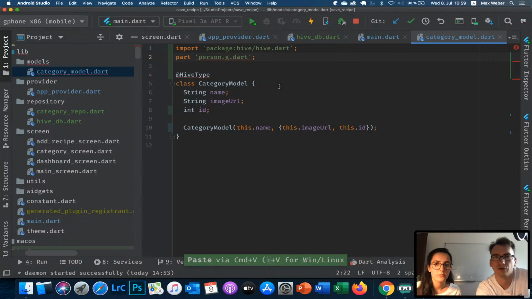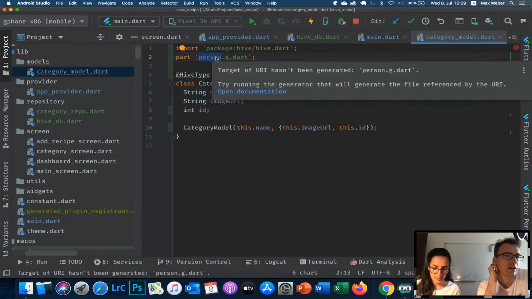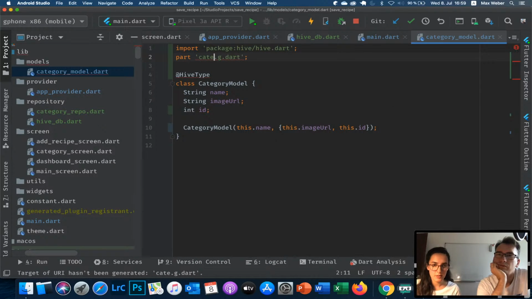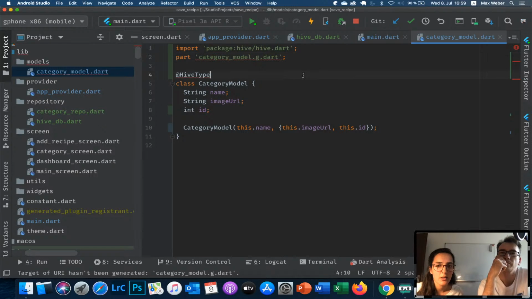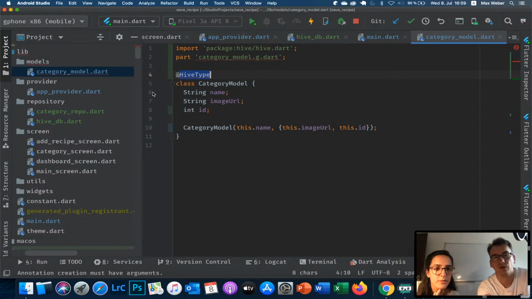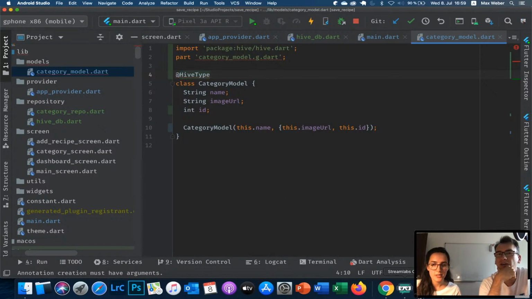But be careful, not person g.dart. So in our case, it is category model. I think there is this. You will have that underline in between. It will be red, of course, because what happens now is it will create that file in the future, but we don't have that yet.